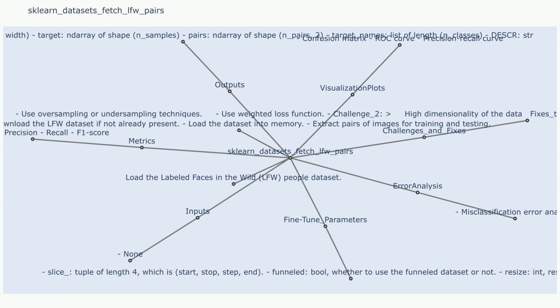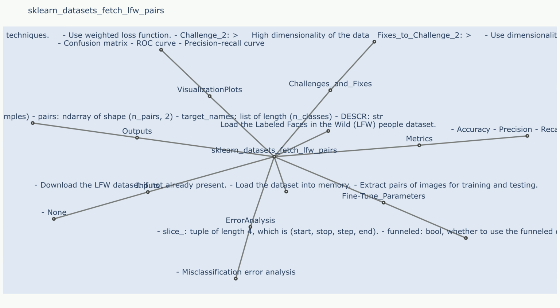Bayesian model averaging: ensemble methods can be used to estimate the uncertainty of the models' predictions. Confidence intervals estimate the variability of the model's predictions based on the training data. Dropout: introducing noise during training can be used to estimate the uncertainty of the models' predictions.